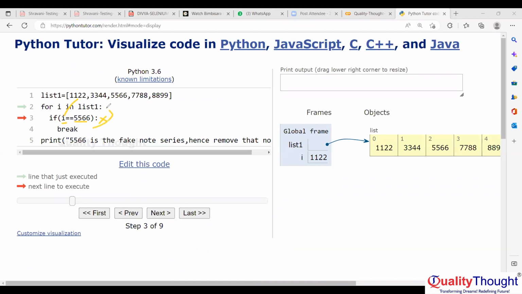Again, it will go to here and now it will read this particular element. Again, is 3344 equal to 5566? No. Again, it will go up and now it will read this particular value. Now 5566 is equal to 5566. Yes. Now it will break the statement. Completely the for loop will be terminated. This red cursor will come to this particular location.